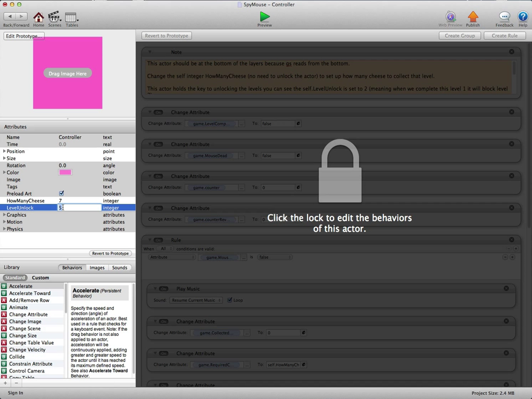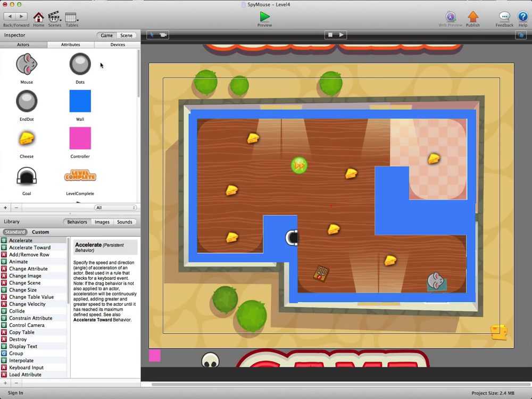Level unlock. Now because we're making level 4, we need to unlock the next level if we complete it. So that's always one number above the level. So if you're making level 5, this will become 6. If you're making level 7, then this number will turn into 8. So that's already on the correct number. So that's all we need to do for that.